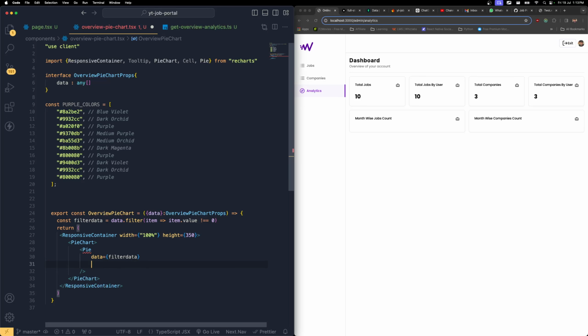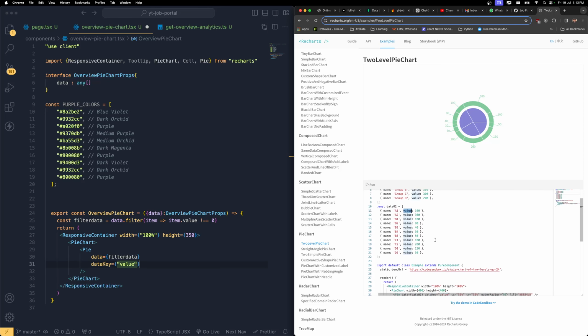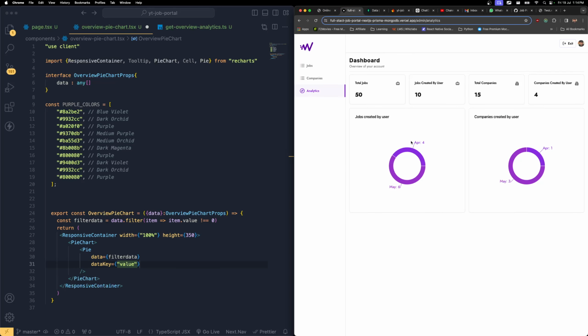Then we need to use the data key, which is going to be value, the property used for each and every slice. If you check it out over here, that is what they are using. The data key is the value, which is the property over here. Month wise we are going to calculate the value, so that is what we are going to display. If a month has 0 value, I don't want to display that month over here. See, that's why over here it's May and April only.